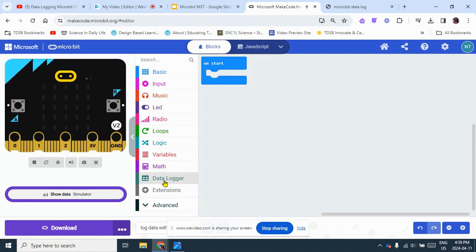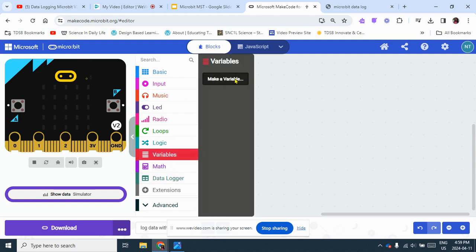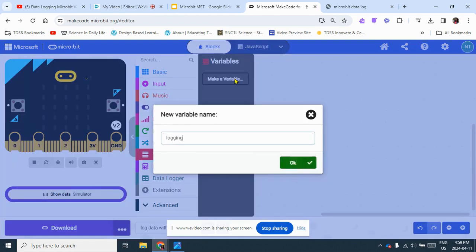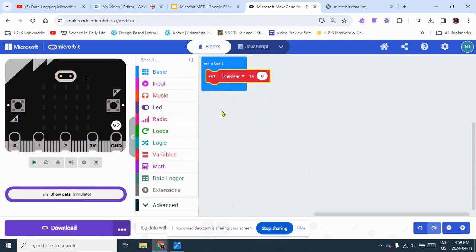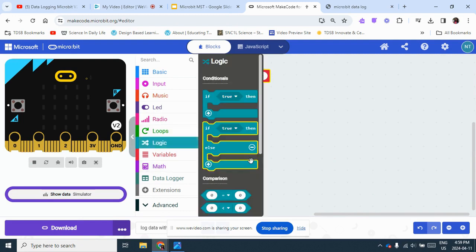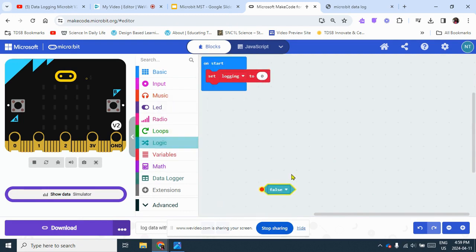And when we are starting logging data, we're going to create a variable. So we're going to say logging as our variable. You can name it data. These blocks will appear. We're going to drag it out over here. So when I start the microbit, we don't want any data collection to happen yet. So we can tell that to set logging to false. Then you need to go under logic and go down to the bottom. There'll be a hexagon block. I know the shape doesn't match, but it works in this case.